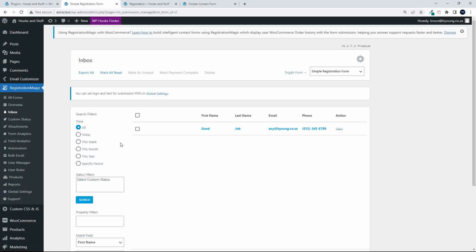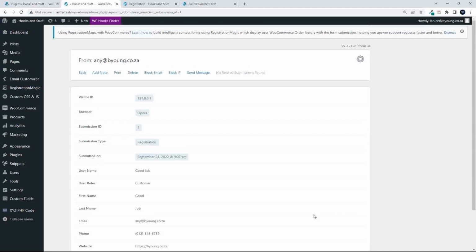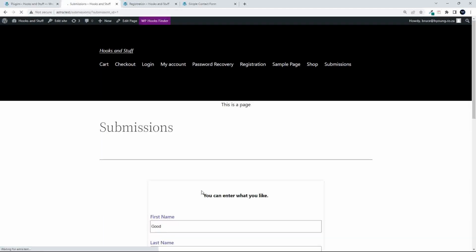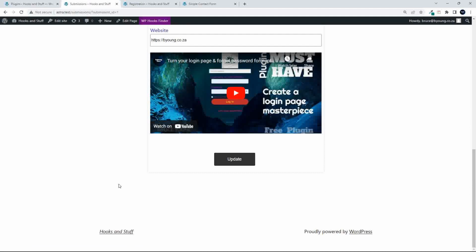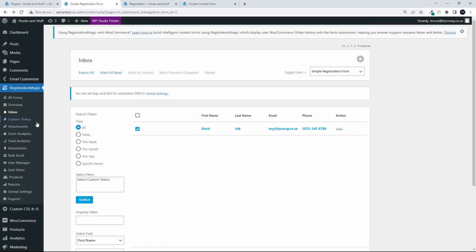And of course now I can determine what happens to those people. So if I select here, I can mark as read, mark as unread, mark payment complete, export all. So I can manage a couple of things here, and I can also click on view, and I can just view the information. I can even go as far as to edit the submission, and here is the front end form to edit that submission. So not something that you would do. So that's what we have in the inbox.